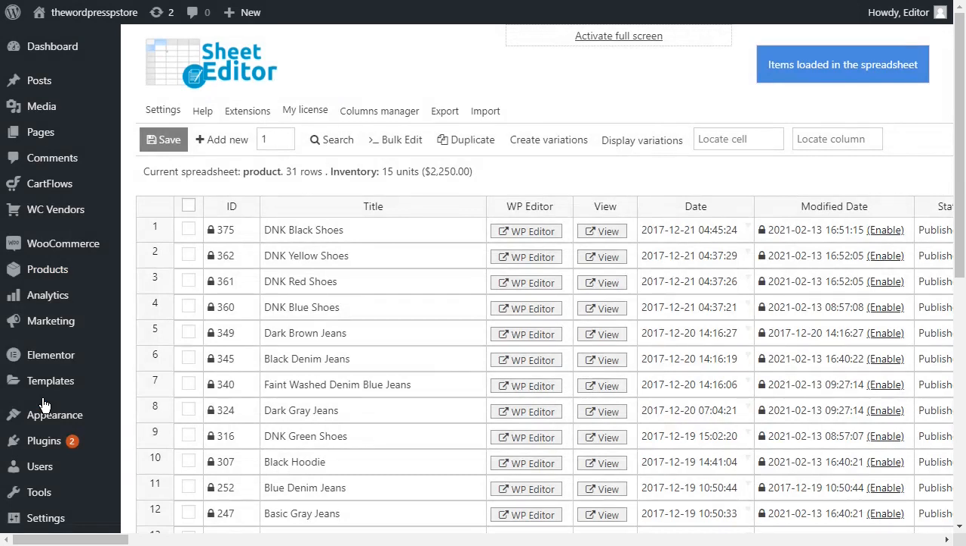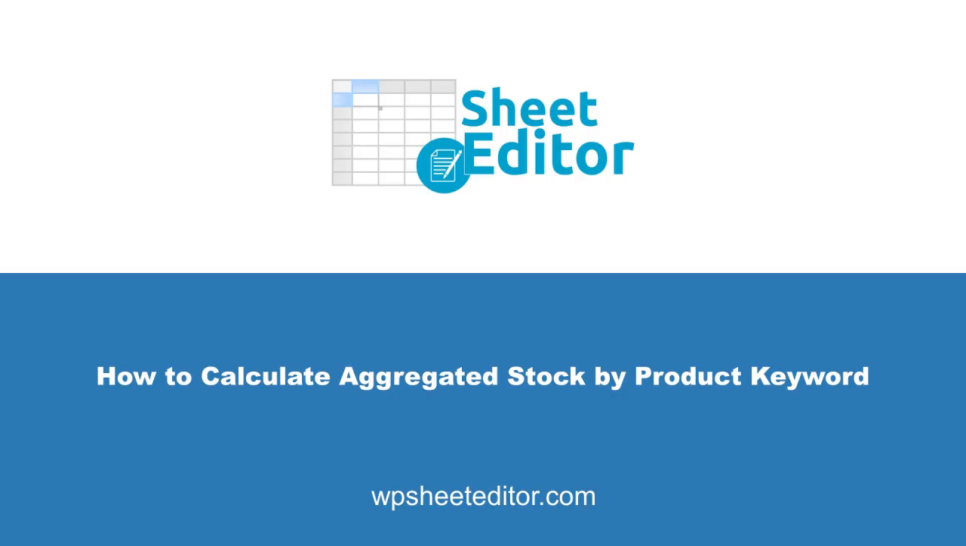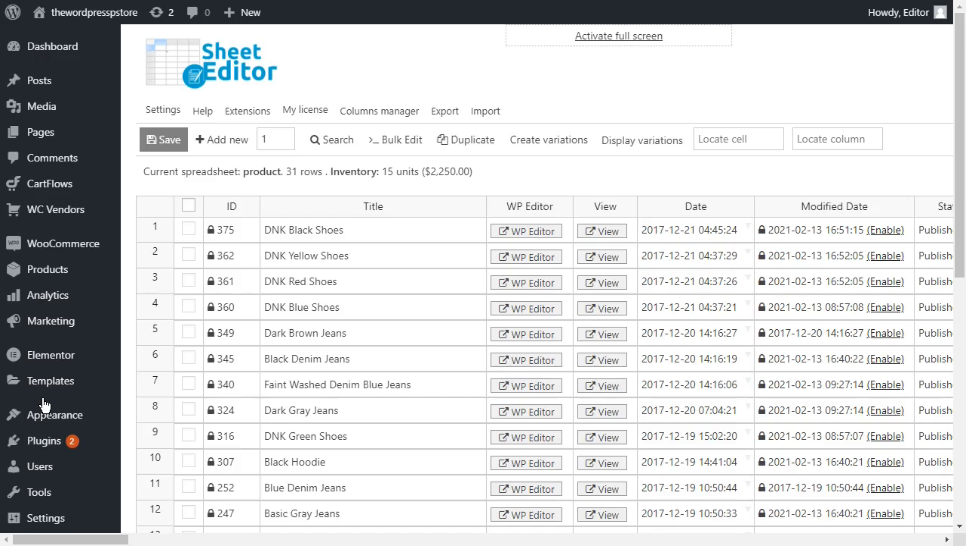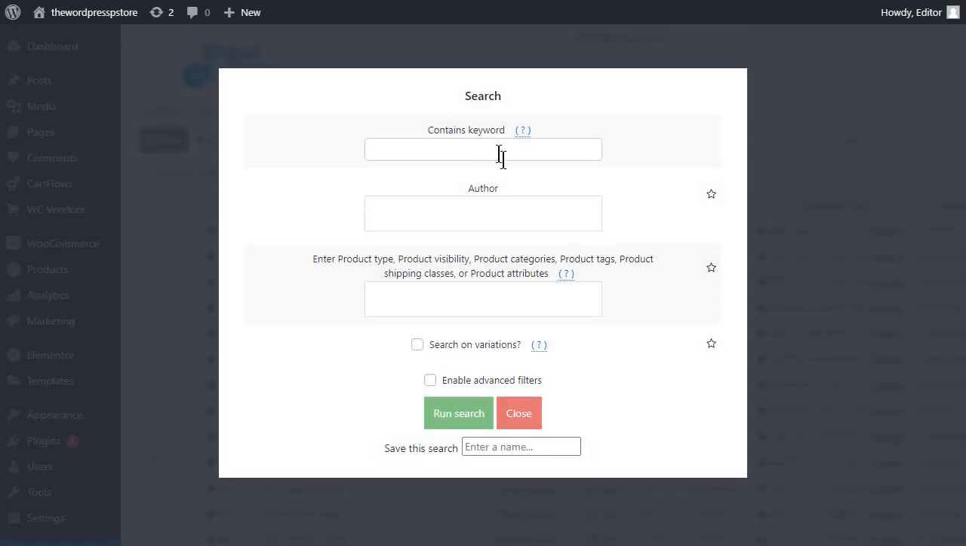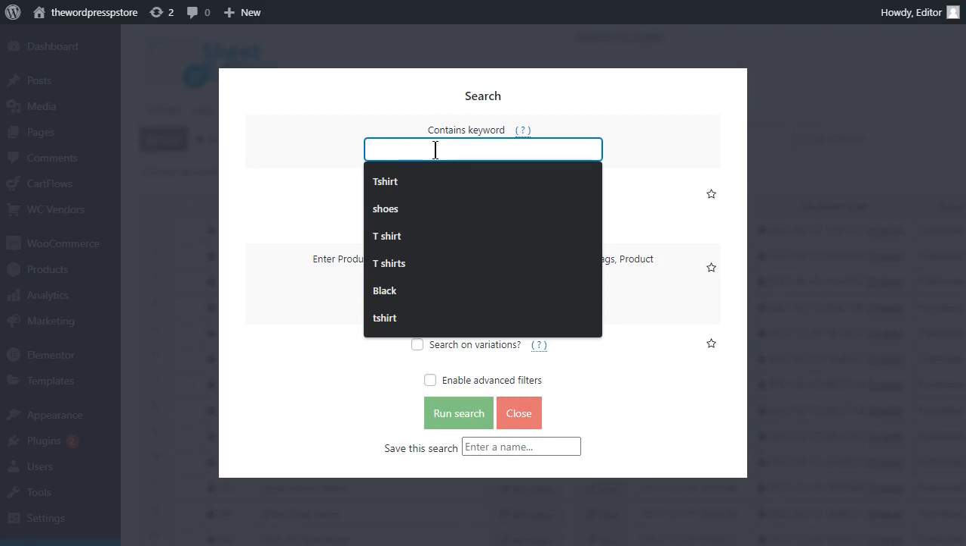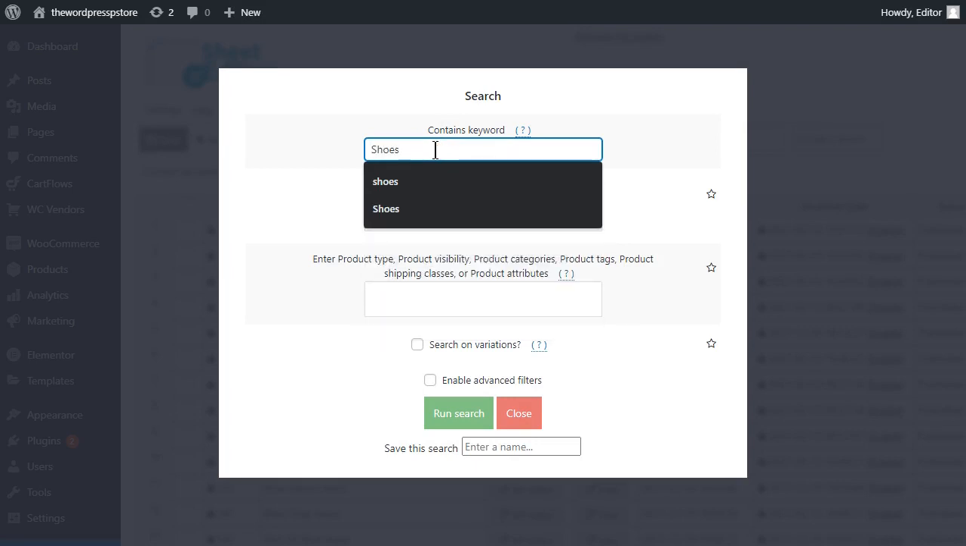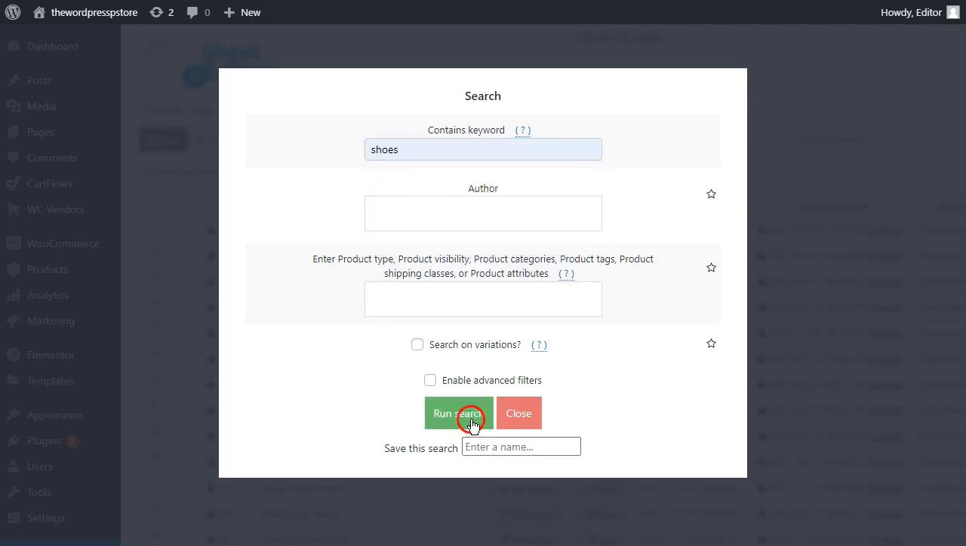Once you install and open it, you will see this spreadsheet, pretty much like an Excel or Google Sheets spreadsheet, where all the products of your store will be displayed. For this tutorial, we are going to be using the search tool over here. You can use these fields to filter your products based on any criteria, although for this section, we are going to use the keyword field to look for all the shoes in our store.